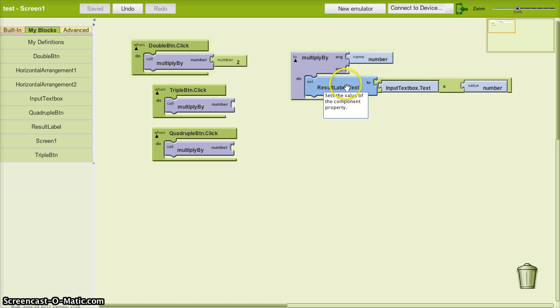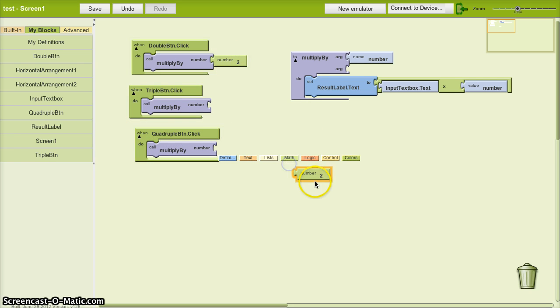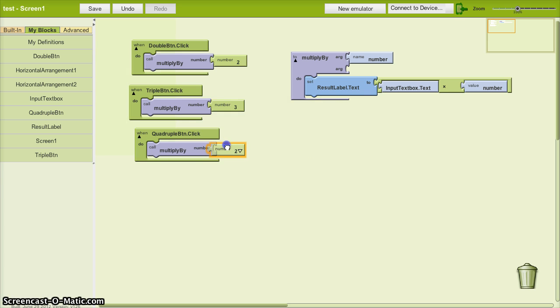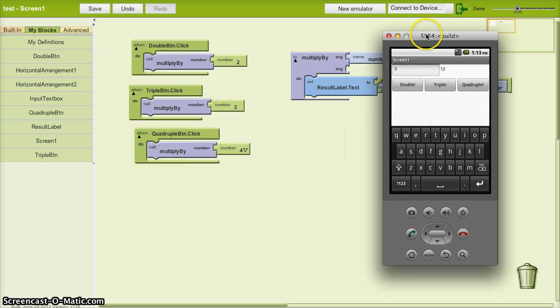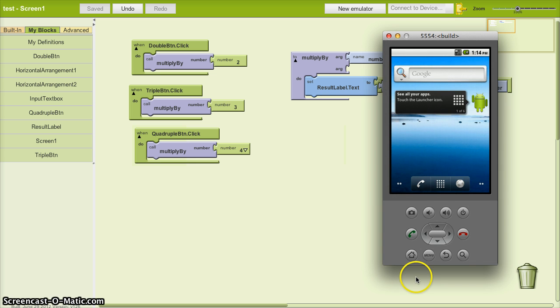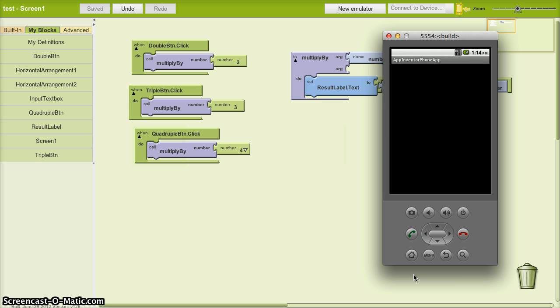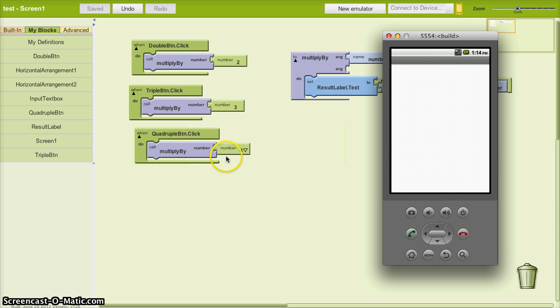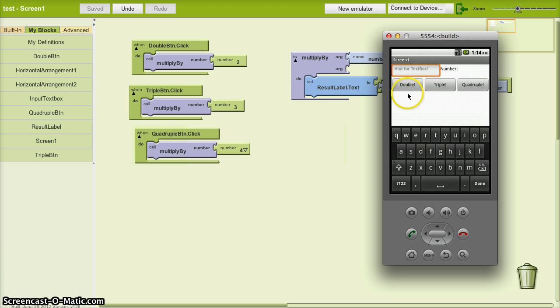So now we will just set the label text to whatever you typed in times the number that you gave us. So now we can just say multiply by 2, multiply by 3, and multiply by 4. And this will do exactly the same thing as before, but we are now reusing our code more efficiently. So if we go back to our emulator and just restart the emulation just to show that it is indeed working. We'll type in 5, hit double, we get 10, triple, 15, and quadruple 20.